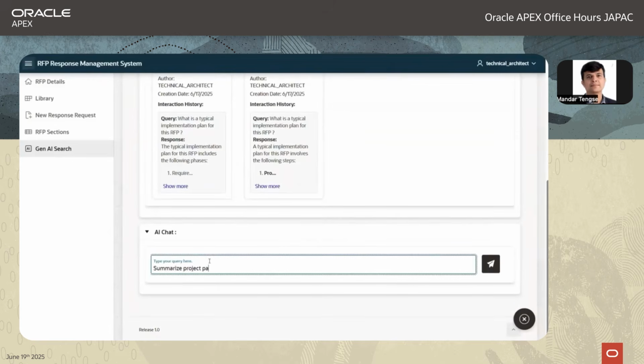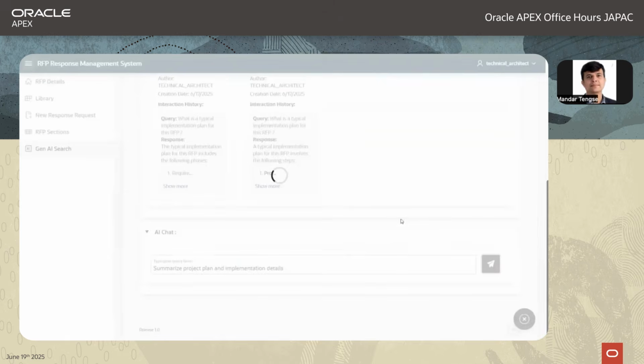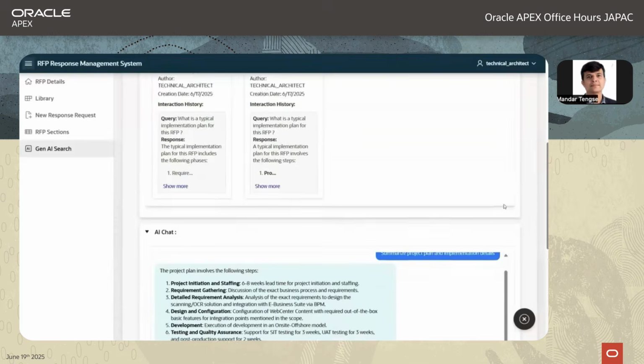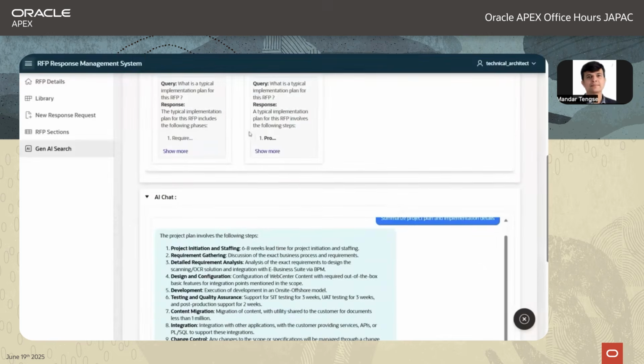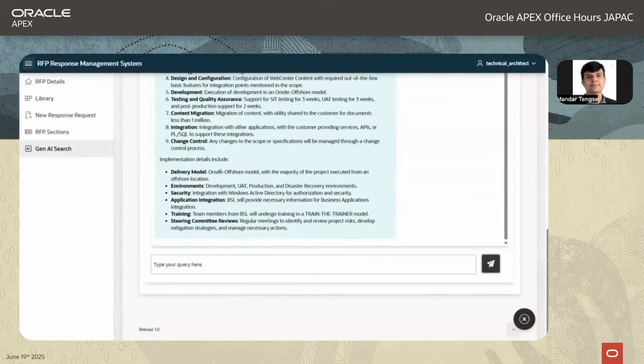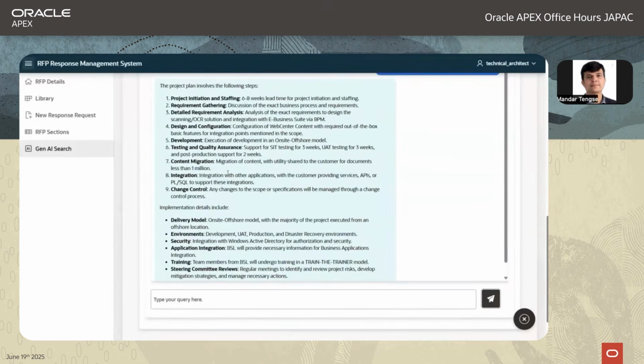So he's trying to now ask the same question, but in a way where he is able to get a response out of the combination. So he's asking for a summarized project plan and implementation detail. Now here it takes inputs of both the documents and helps formulate a response, which is a combination. And this looks perfect for him, so he decides to use this.